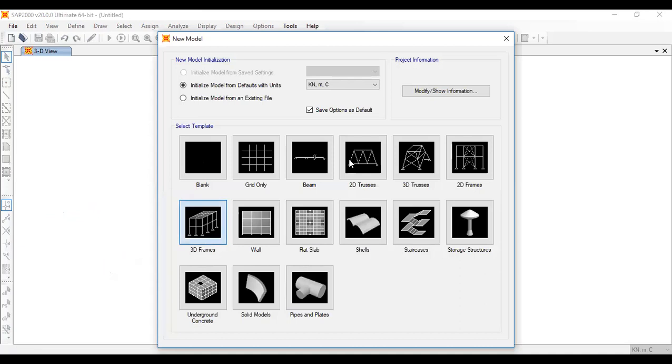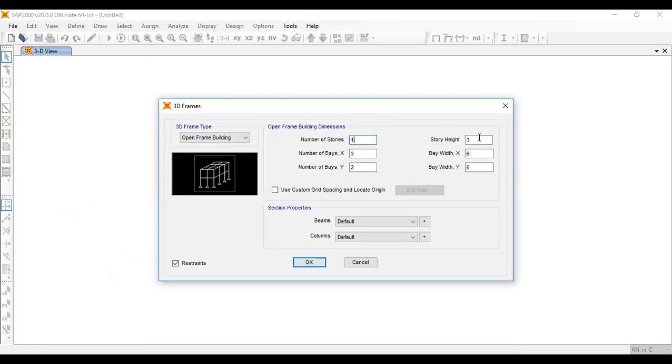So I will use number of stories 1. So story height is 3. Number of bays in X is 5. This is 6. That's okay. This is going to be 3. So bay width is also 3.